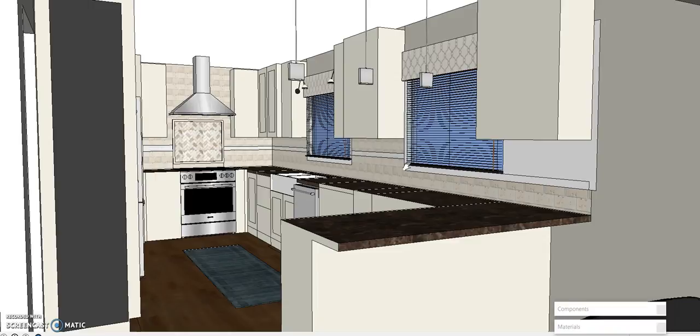I think it's really important to have that, and I think we can make up for plenty of storage elsewhere, so that you don't need these expansive upper cabinets here. So I think a window would be a great opportunity there.